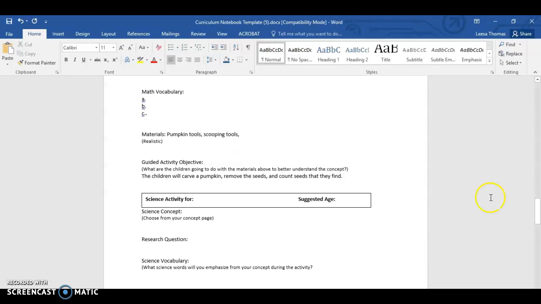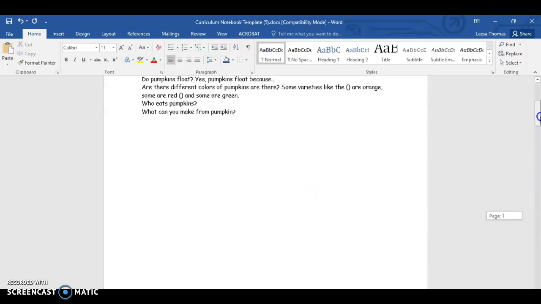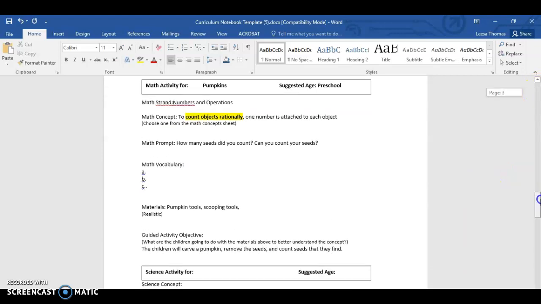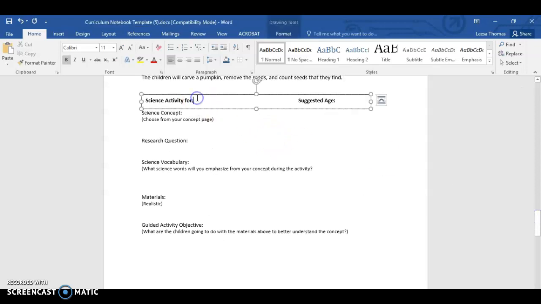There. Then you're going to do a science activity. So this needs to relate back to one of your concepts. Your science activity might be, maybe it's, do pumpkins float? So scroll back down. Science activity for pumpkins. Suggested age, pre-K. You can choose an age group if you want this to be simpler. You could do toddlers. If you want it to be more complex, you could do school age. The science concept, we said, the research question was, do pumpkins float?